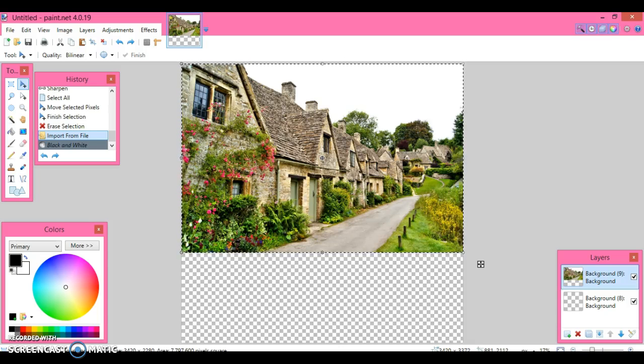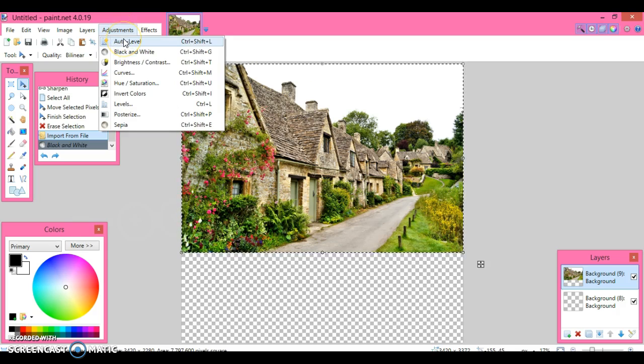Okay, so now what we're going to do is experiment with different colours. You'll be familiar with using colour adjustments and filtering, particularly if you've got an Instagram on your mobile phone. So get the picture of the image village from the K Drive and go to, I think it's adjustments, and there's auto level.